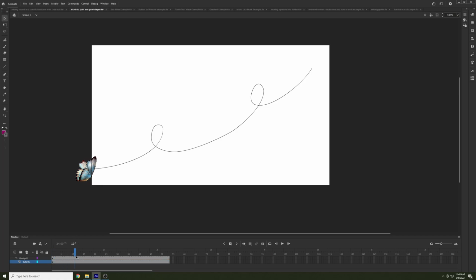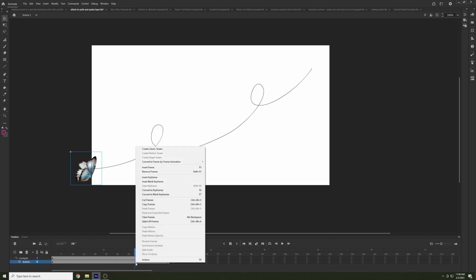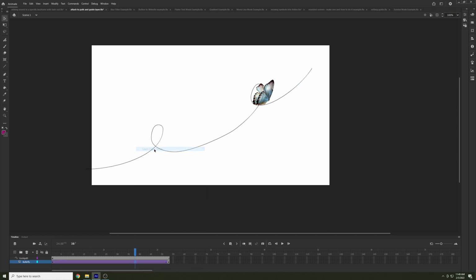And then I'm going to scrub my playhead all the way to the end and create a new keyframe. And then move my butterfly to the very end of the path there. And look, it has to snap on right there. So put it in position there, created a keyframe, and then moved it to the end of the path. And now on the butterfly layer, if I right click and create classic tween, it should now follow the guide layer above.